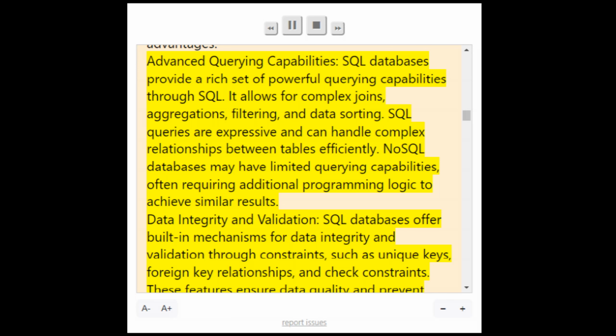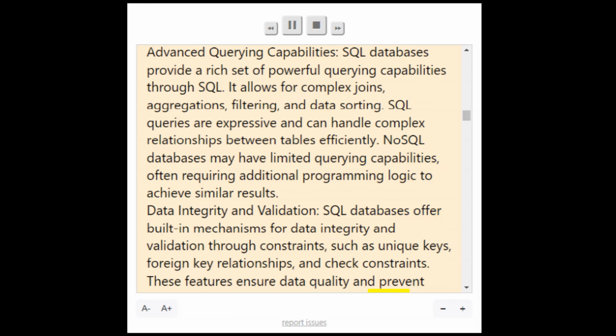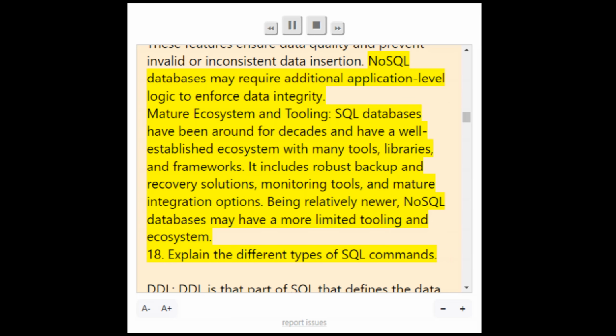These features ensure data quality and prevent invalid or inconsistent data insertion. NoSQL databases may require additional application-level logic to enforce data integrity. Mature ecosystem and tooling. SQL databases have been around for decades and have a well-established ecosystem with many tools, libraries, and frameworks. It includes robust backup and recovery solutions, monitoring tools, and mature integration options. Being relatively newer, NoSQL databases may have a more limited tooling and ecosystem.